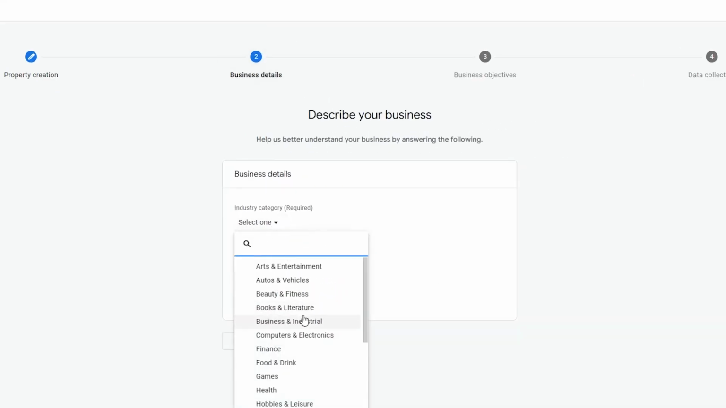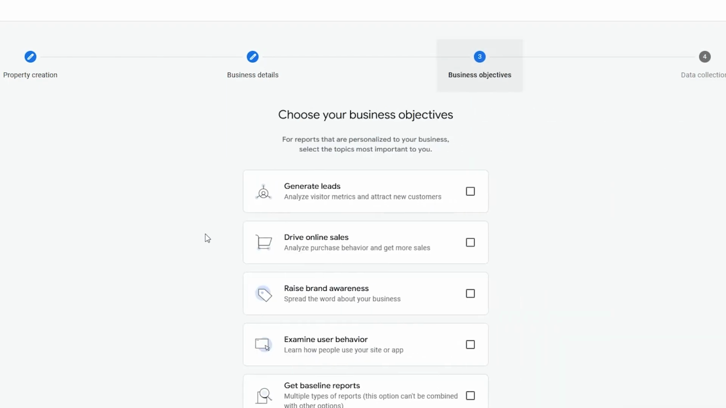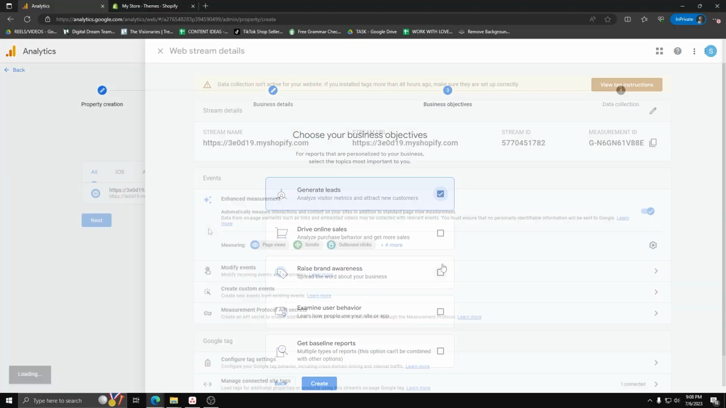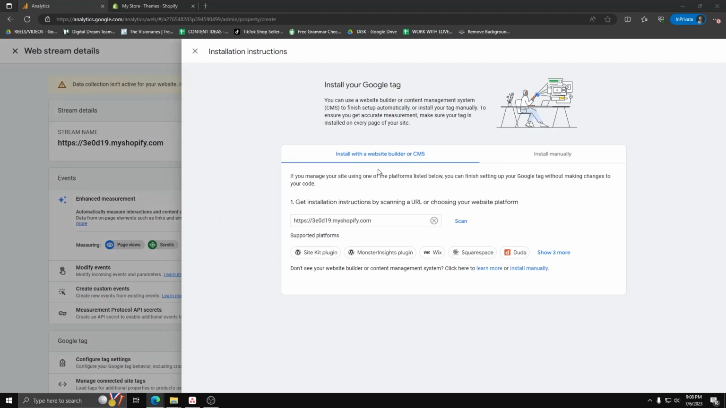Go ahead and describe the nature of your Shopify business. Choose your bonus objectives. You want to choose Generate Leads. You can even see web stream details for the analytics for your Shopify site.